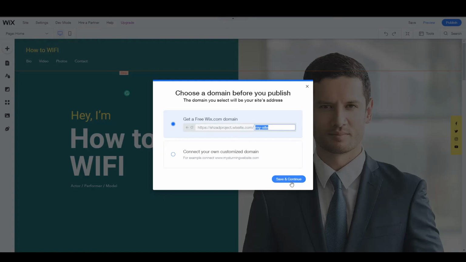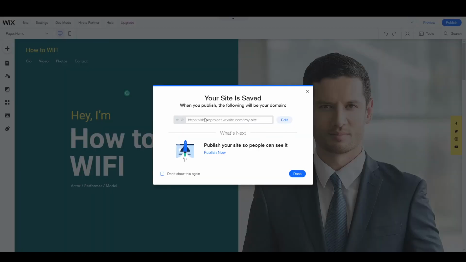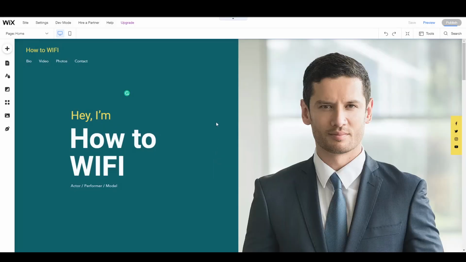But if you want to choose your own domain like a paid one, you don't need this free domain, then you can connect your own customized domain by clicking here. But in this video I'm going to use a free domain with wix.com extension. Then click save and continue, and after that you will see this section right here, your site is saved. Now click here, publish now, and your site will be published.